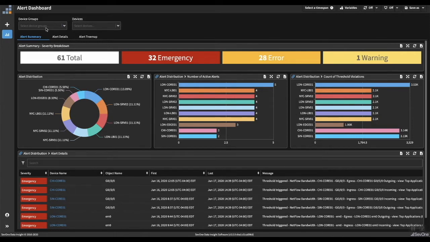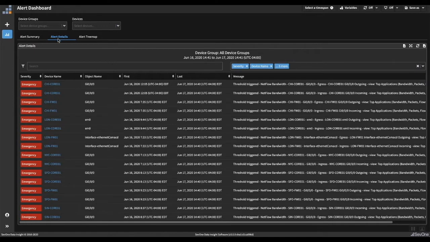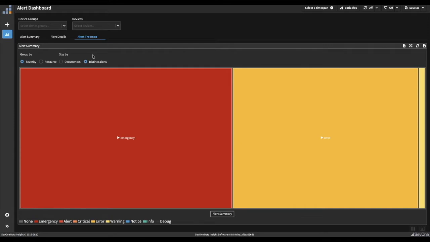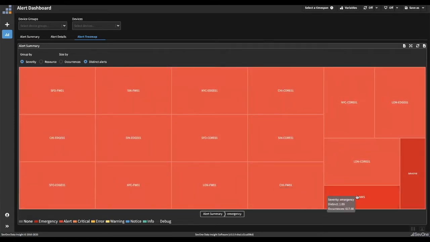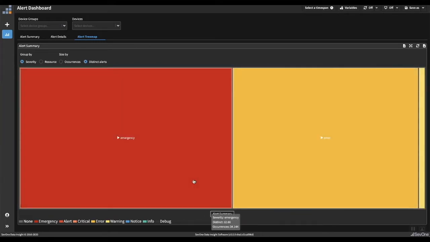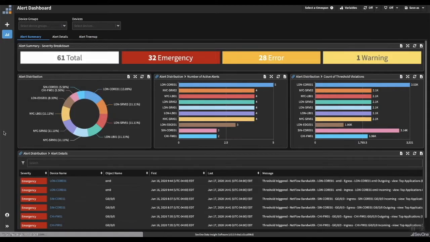Within this same report too, there are a couple of additional tabs. So I can view by alert details here, just to see kind of an uncluttered view of just alerts that are occurring. Or I can also view in a tree map format by severity. So by drilling into this now, I can see devices that have the most severe alerts, and then I can drill into those. There's a bit of a breadcrumb trail down here too. Okay, so that's the alert dashboard.